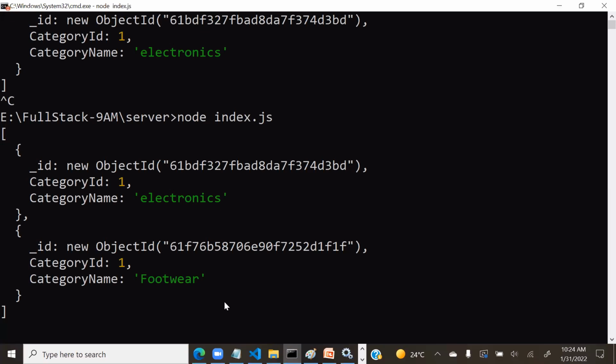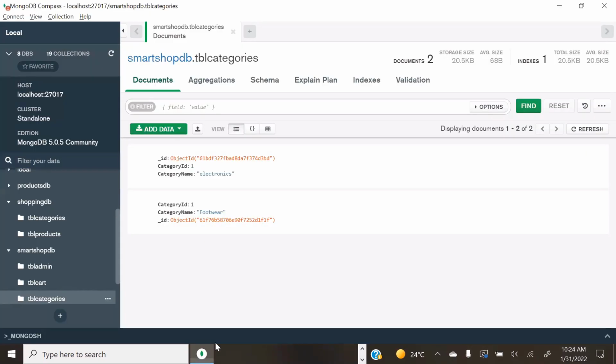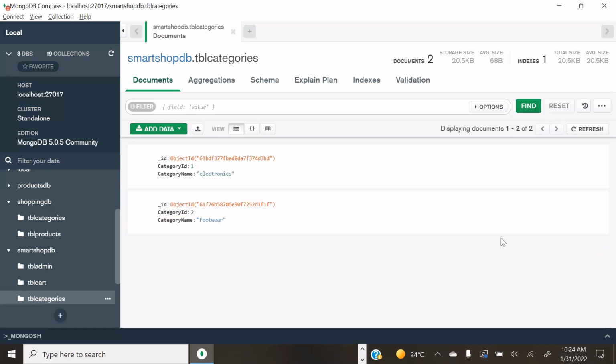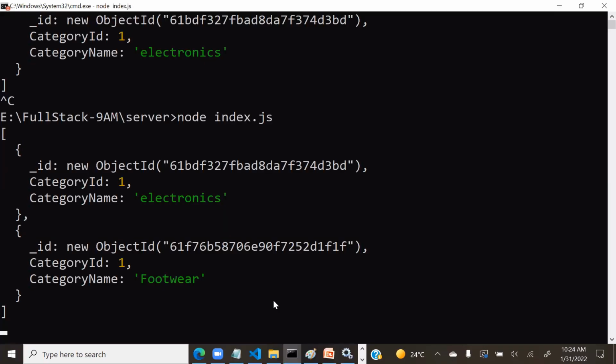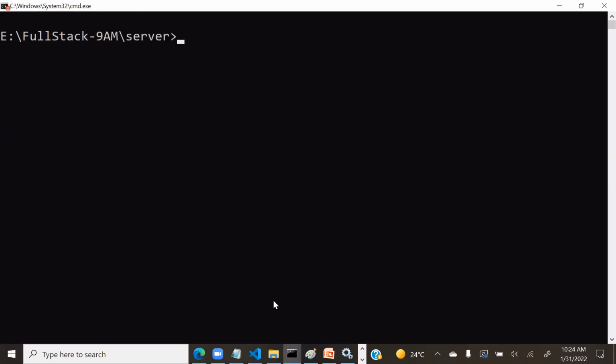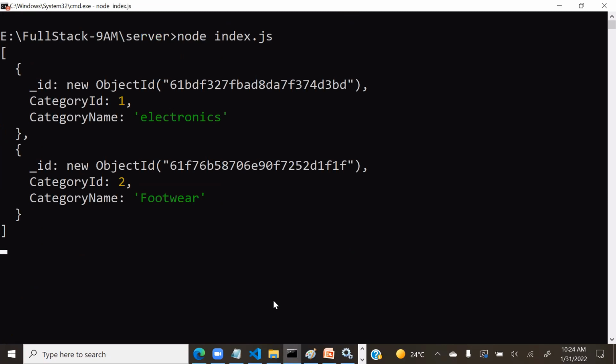We can update the records, modify the records. The category ID should be 2. Then I will go here and make the changes here. So it is 2 and update. It is modified. And I am running here one more time. So every time after modification, it will display the modified. That means we are connecting with the database. We are accessing the data from the database and we are returning.